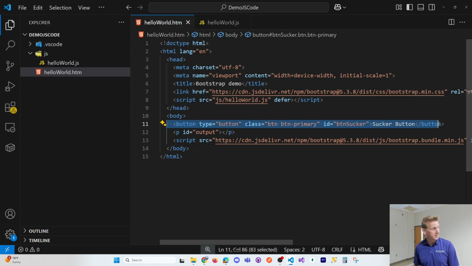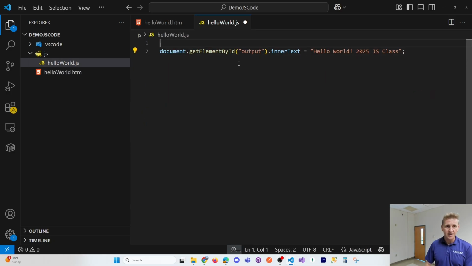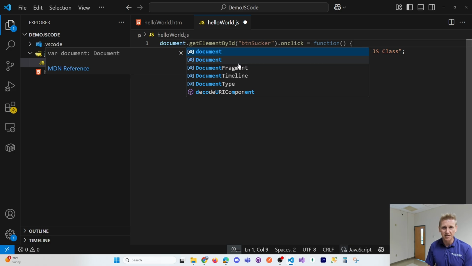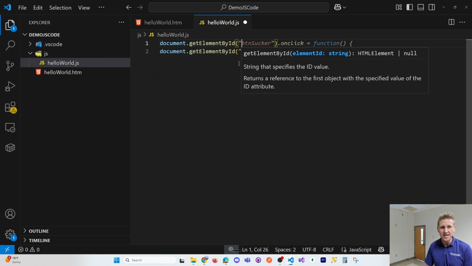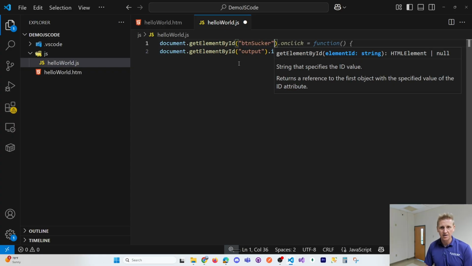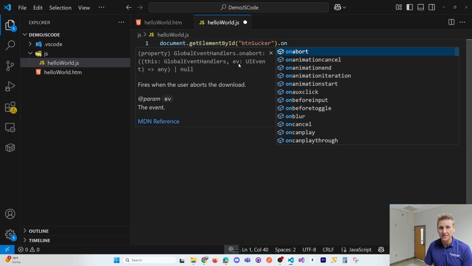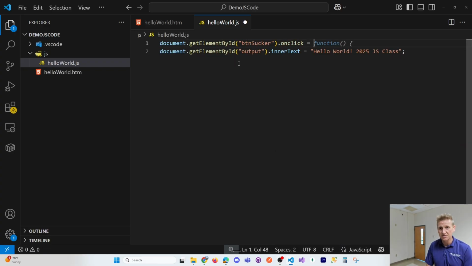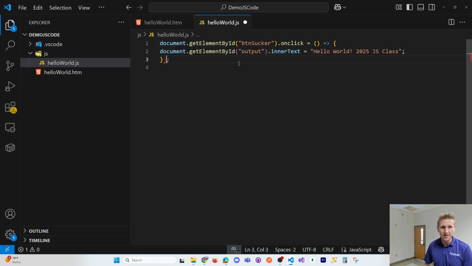So now we have a button that allows the user to click it. And we need an event listener. Get element by ID button sucker dot. There's a bunch of different ways to wire this up. onclick equals an anonymous function. There are different ways of writing this. And you put this line of code in here.